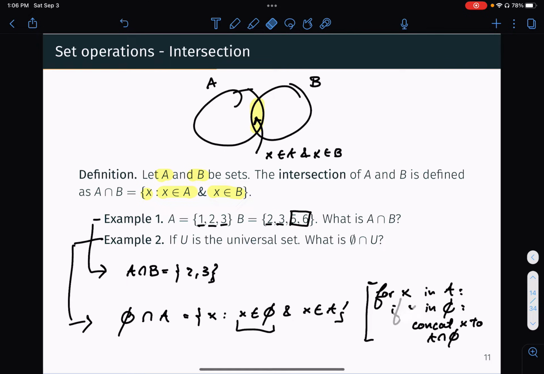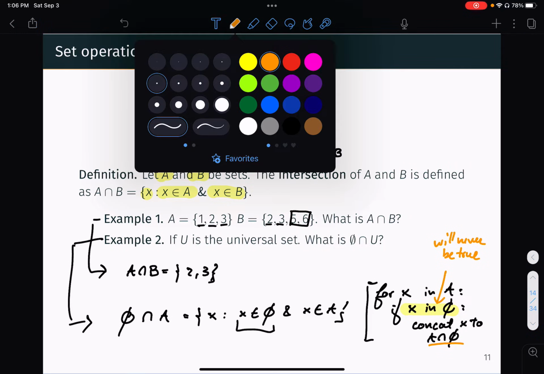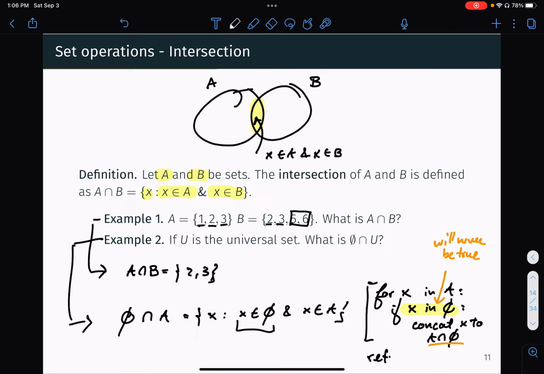then I know that this condition is never going to be true. So I'm never going to concatenate anything to A intersect the empty set. So that means that at the end, when I go to return A intersect the empty set, I'm actually just going to return the empty set. And so this is going to equal the empty set.